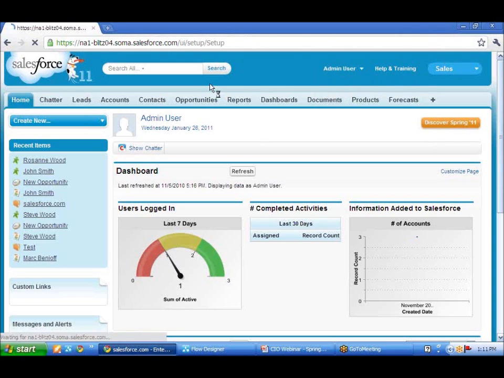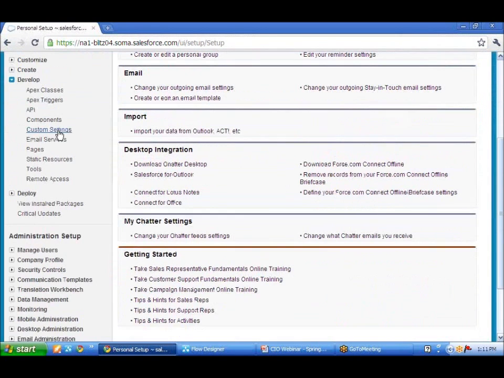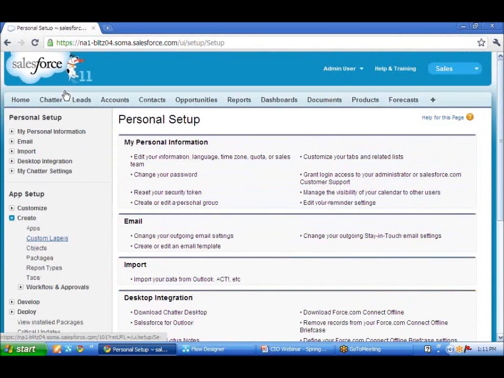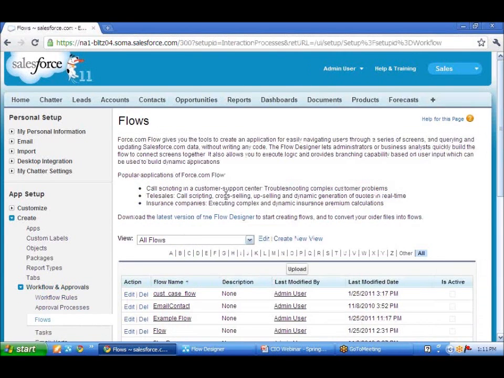Once you've done that, as you guys may have seen, under the Create menu in your Setup area, under the Workflow and Approvals area, we now have this Flows link. And that's really where you build out your visual workflow. This is where you basically upload them and manage them. We also have the download link for the desktop designer. So if you're asking, where do I get the designer from, it's not web-based, where do I download it from?